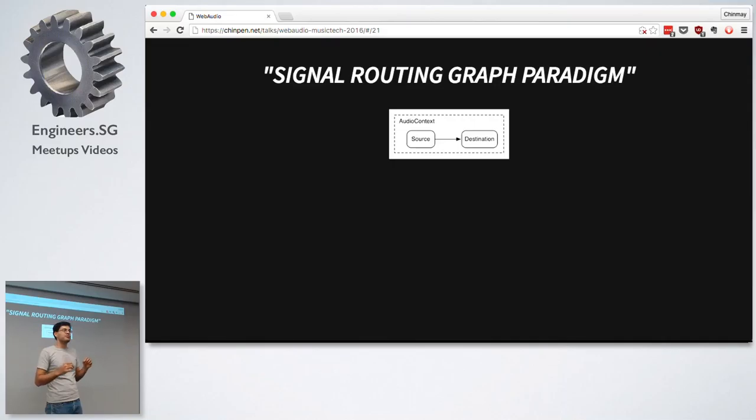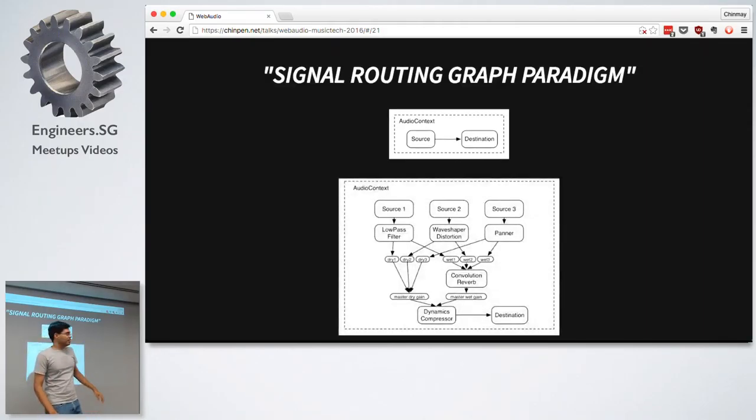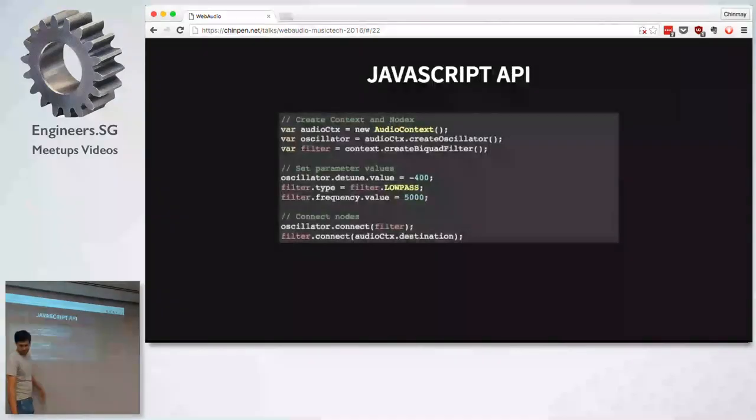This is JavaScript. So you write code, and you can say, take this connected to this, take this connected to this, and that connected to the output. I'll go through the code in a little bit, but this is a simple way. You could have a much more complex graph and start getting more interesting sounds out of it. You can have all sorts of weird configurations with different kinds of filters and different kinds of effects.